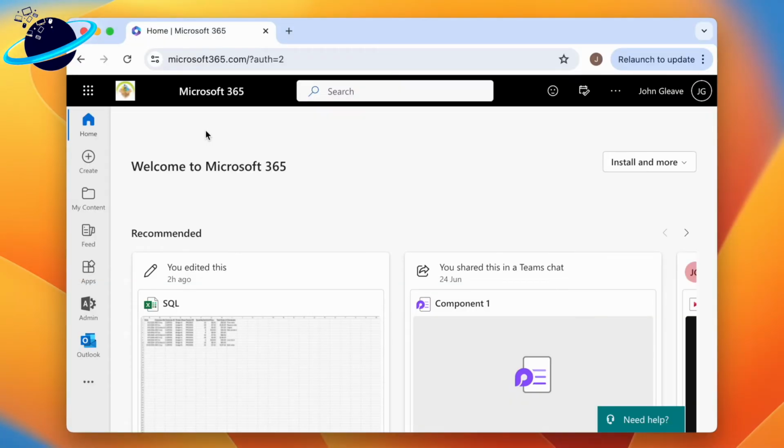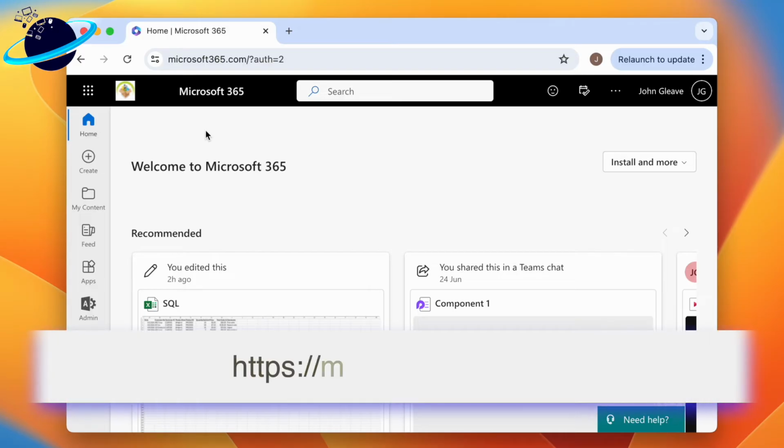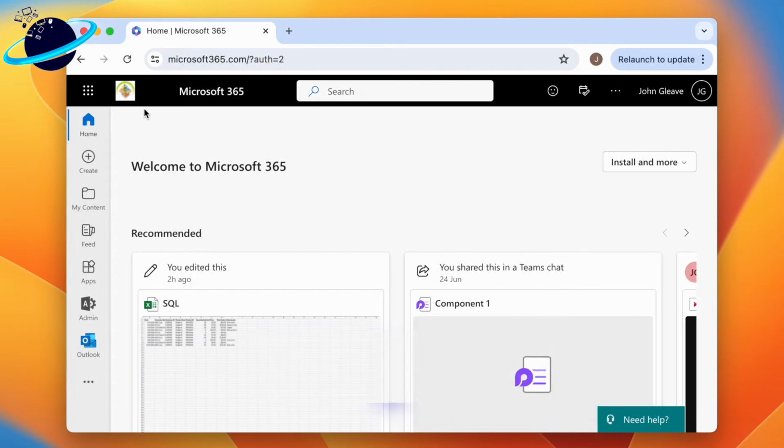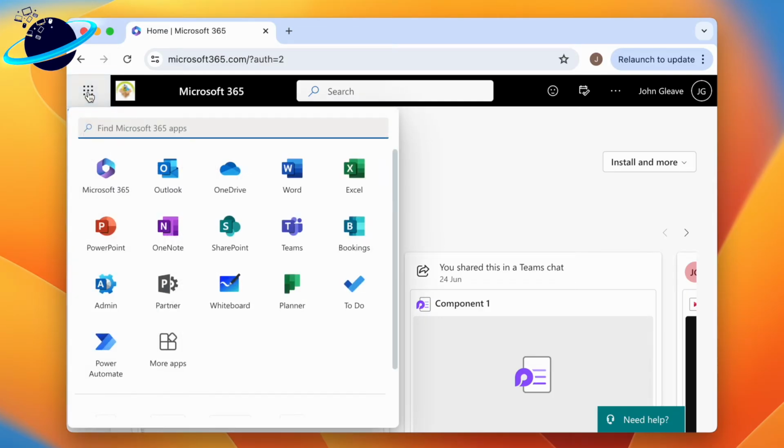Another place to find recorded Teams meetings is in OneDrive. To do that, head to Microsoft365.com and click the app launcher in the top left. Then choose OneDrive from the list of applications.